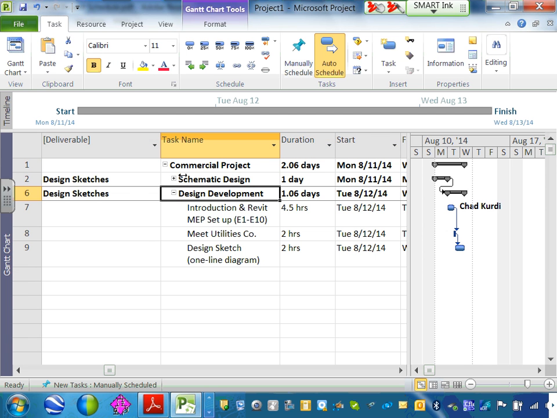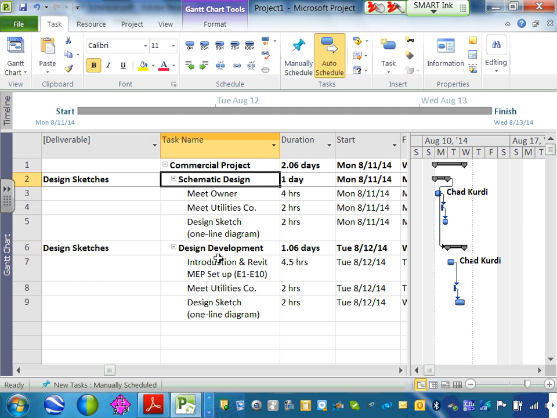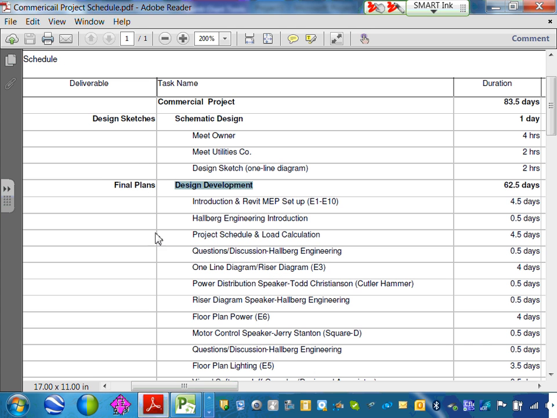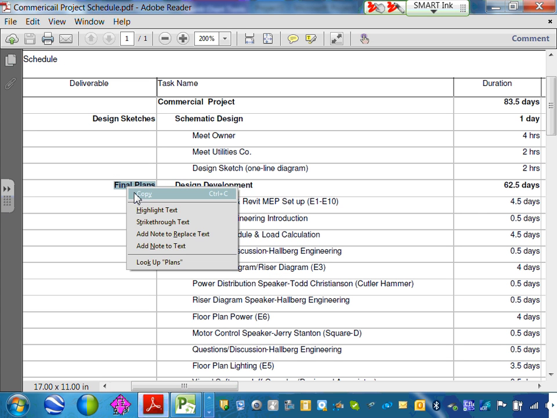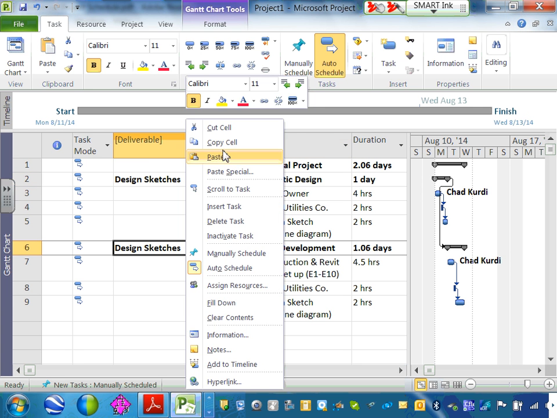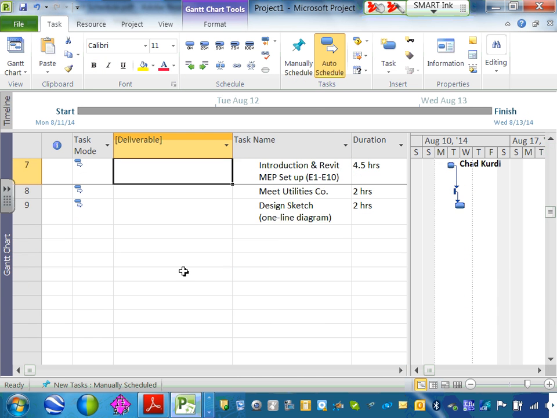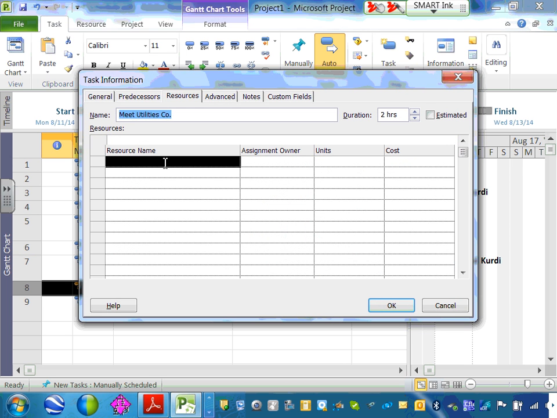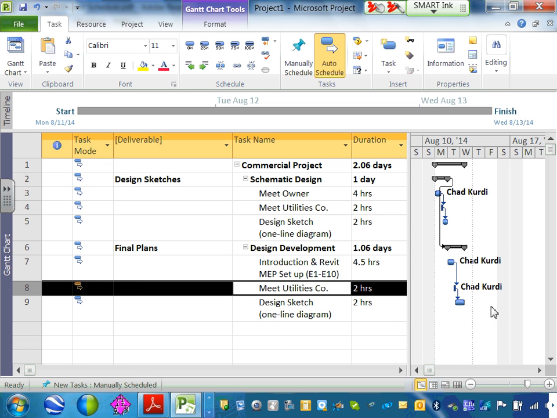And so forth. And when are we starting? And also all of them are auto, right? We did them auto. What was the design development here? Final plans here. The outcome for this stage was final plans. Right click here, paste it, final plans. And then if I need the resources for this, double click on it. Click on resources. Chad is still there, put it as a resource on this task.